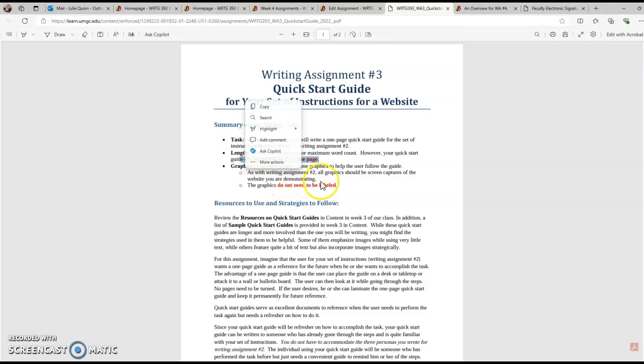So note, your graphics do not need to be labeled. You are doing a one-page quick start guide from the set of instructions and writing assignment 2. So same website. You're not doing a brand new site. Okay. So we've got some sample quick start guides in week 3 of our class, and in the feedback and in the announcements from there. Those quick start guides are much more in depth. They're more than a page, because if it's about an HP printer, there are so many different features, but there are little quick start steps for, you know, basically how do you plug it in and turn it on? How do you sync it up with your computer and so on and so forth?